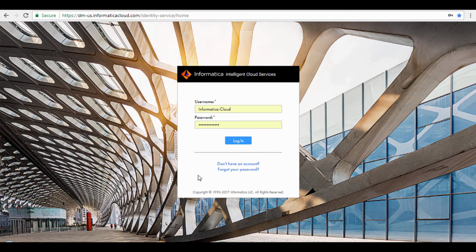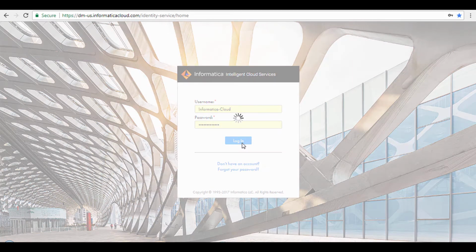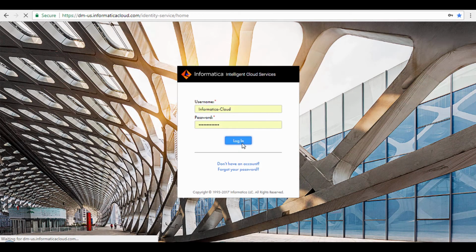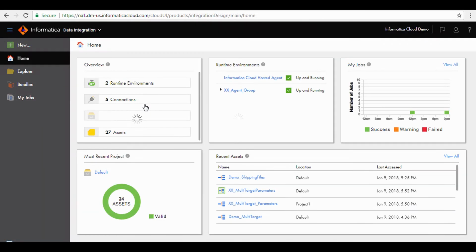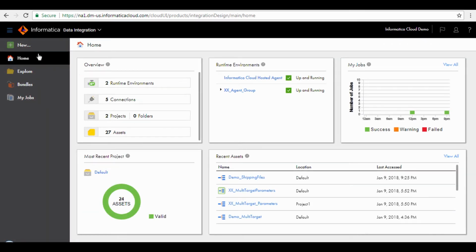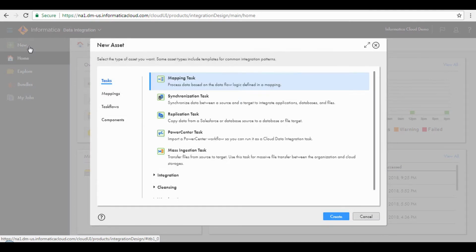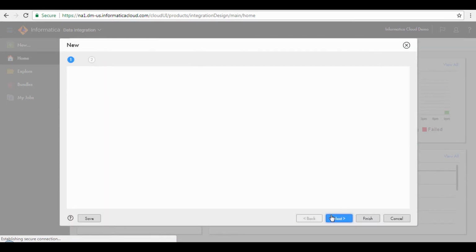In this demo, we will create a mapping task and see how to assign a schedule to the task. Log into the Informatica Intelligent Cloud Services and select the Data Integration Service. To create a new asset, click New on the navigation pane. As the Mapping Task option is selected by default, click the Create button.